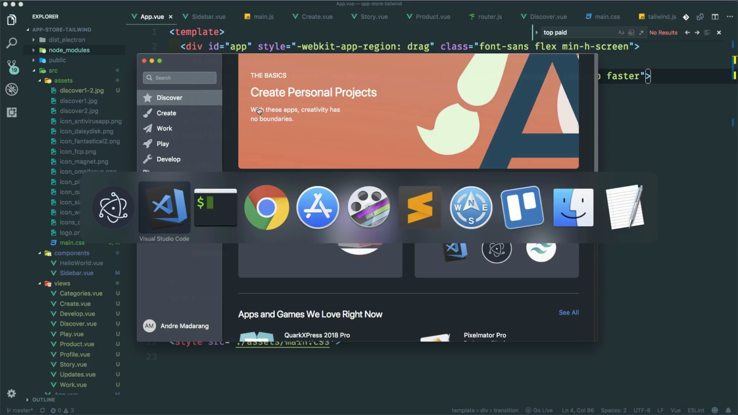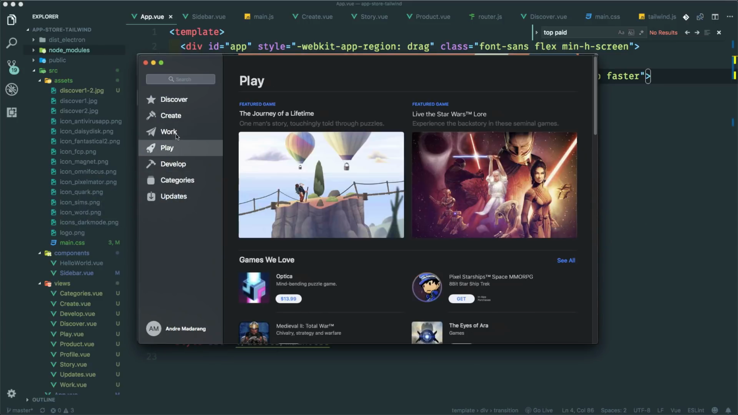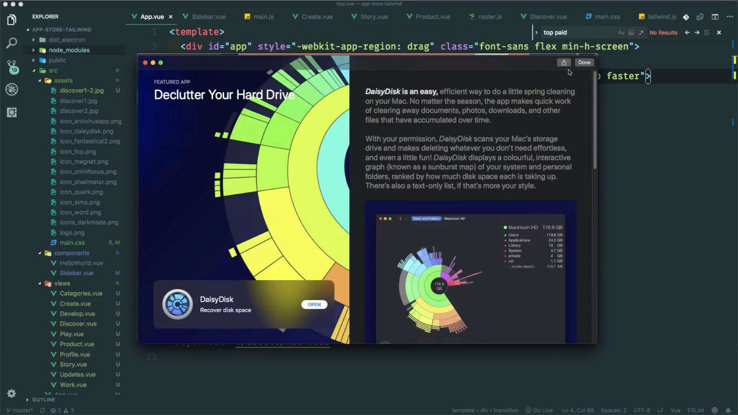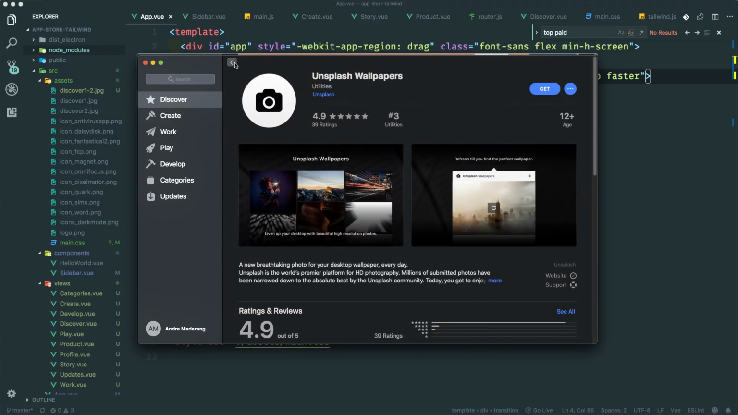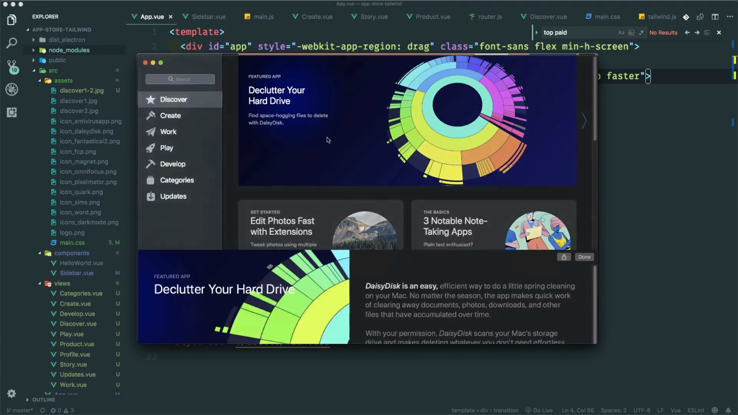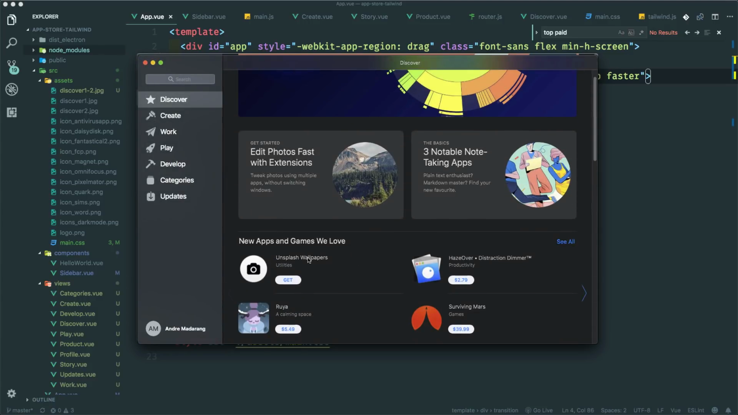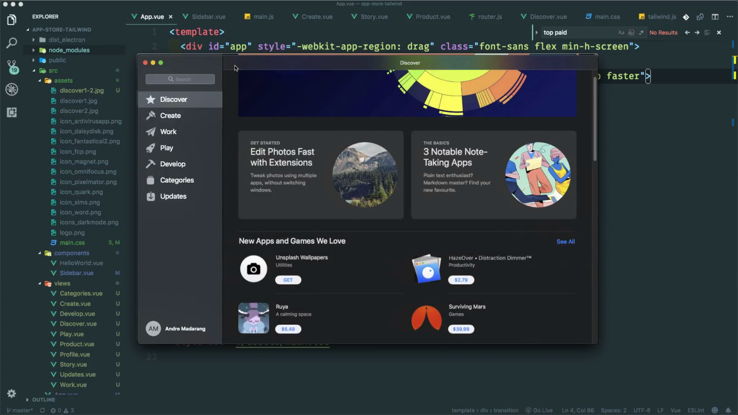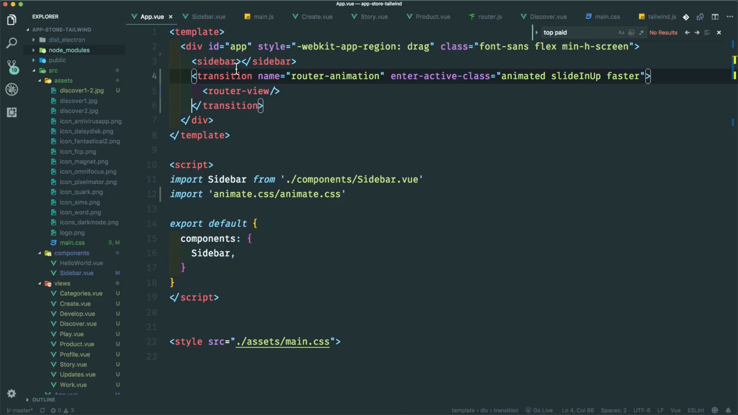But if we look at the App Store, you'll see that there's no transitions on these menu items. They only happen on either the story component, like we called it, or on this product component. For the story one, it's slide in up, and for the products, it's slide in left. So how do we make it so that the transitions only happen on certain components?